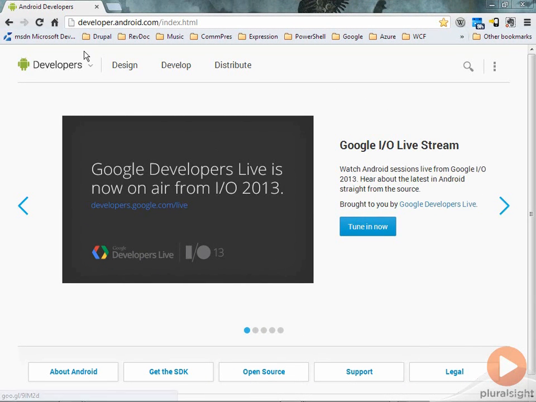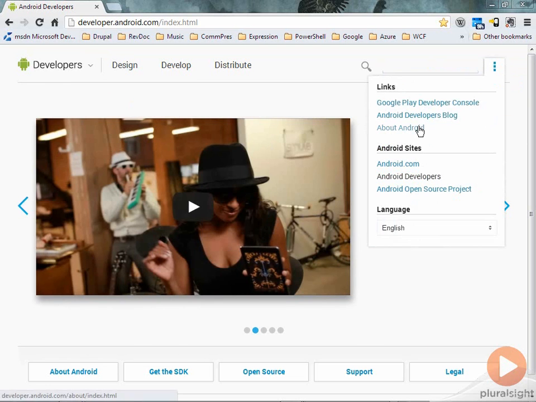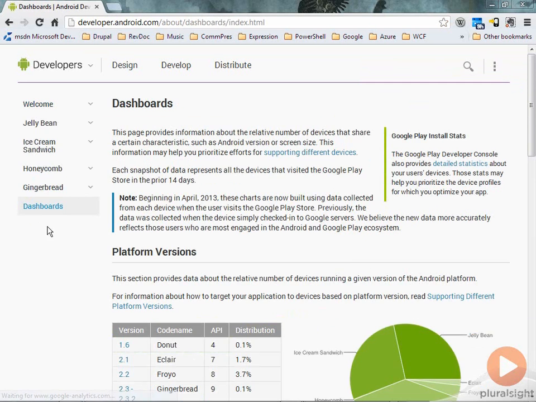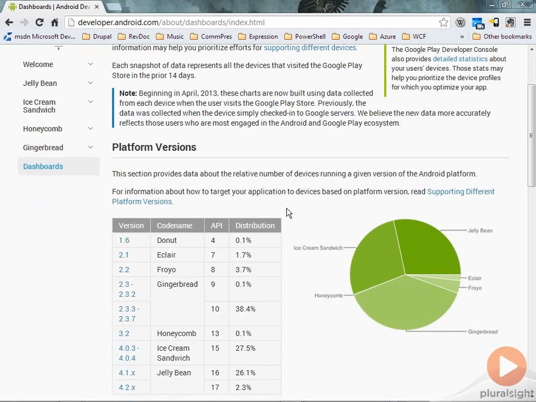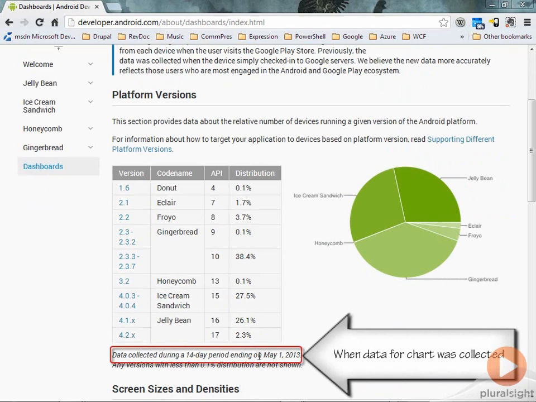Here I am on the Android developer site, developer.android.com. And what I'm going to do is go over to this menu over here on the right. You notice that there is an About Android choice. I'm going to choose that. And on this About page, you'll notice there's a Dashboards option down here on the left. When I click on that, notice what this has. It has a list of platform versions and their distributions. In other words, what percentage of devices are running each of these versions. And it even gives you a date of when it's good through. In this case, it's May 1st, 2013.